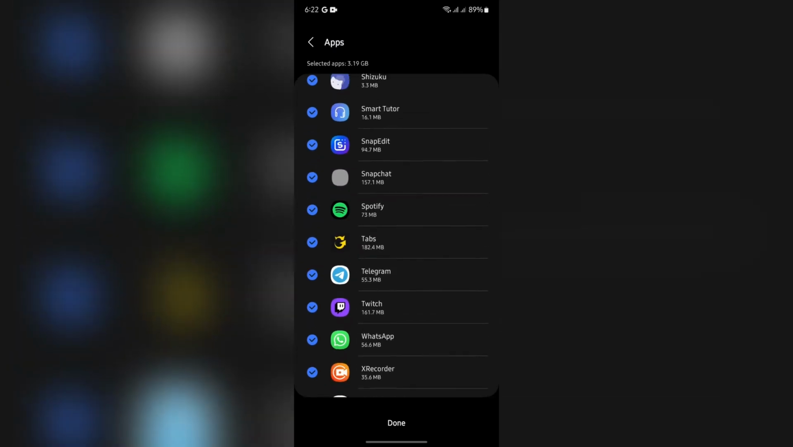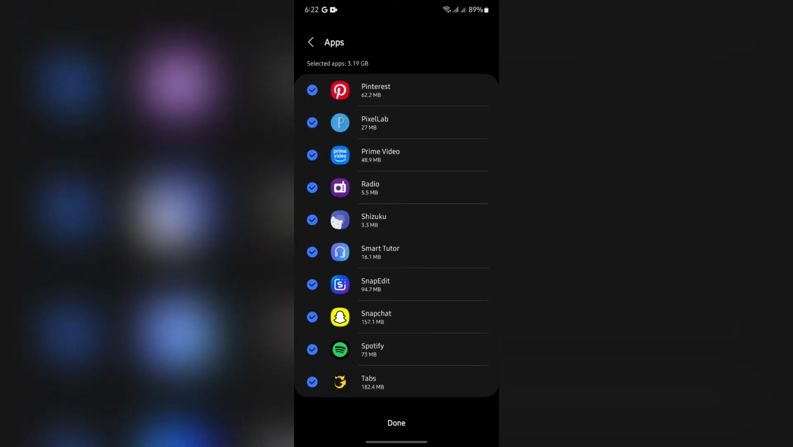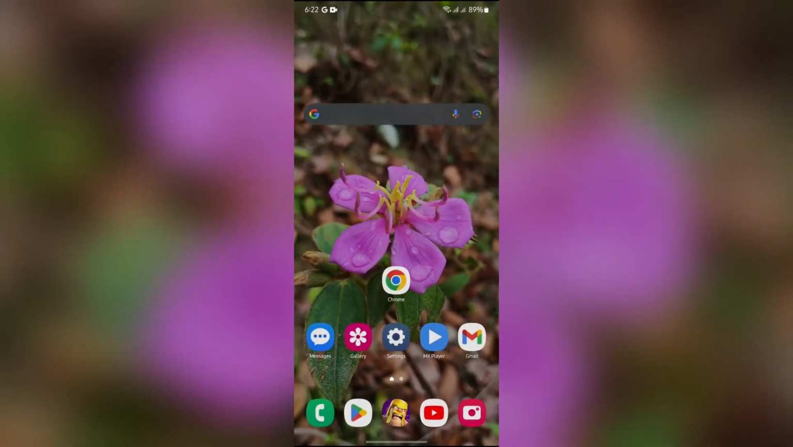And now, after tapping on restore data, it will restore all of the saved data from my backup. Just simply tap on that restore button and it's done. This way you can very easily restore or recover your Google Chat history.